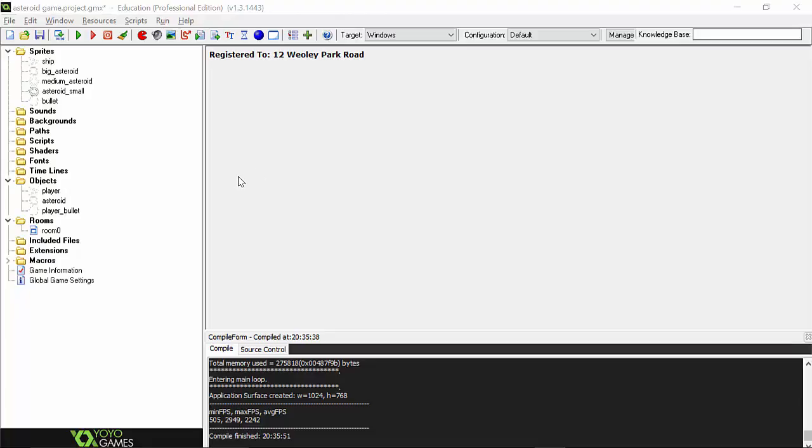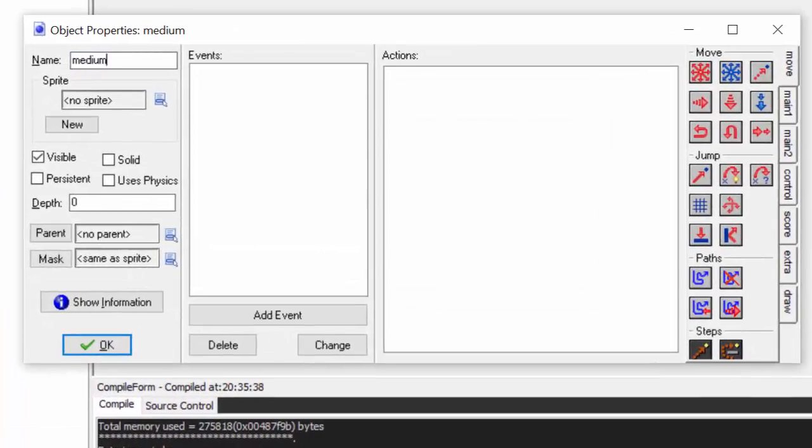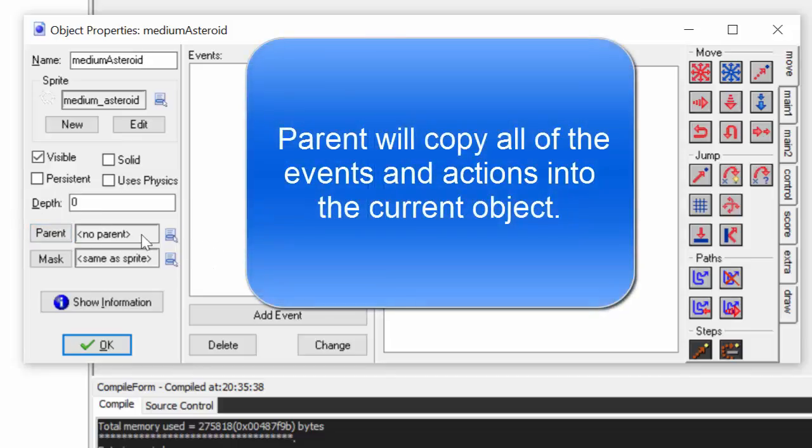When the bullet hits the asteroid, we want it to split into two. Now to do this, we need to create a new object. And I'm going to call this medium asteroid. And I'm going to choose the sprite for the medium asteroid. Now because the medium asteroid will behave almost exactly the same as the main asteroid, I'm going to use a special tool in GameMaker called Parents.